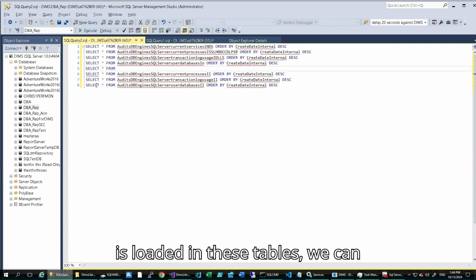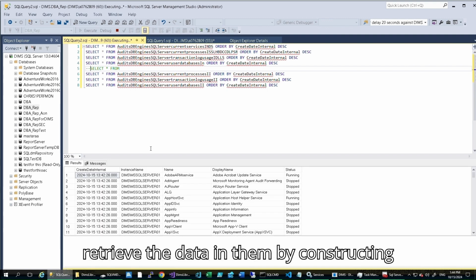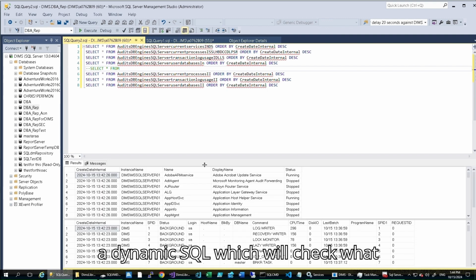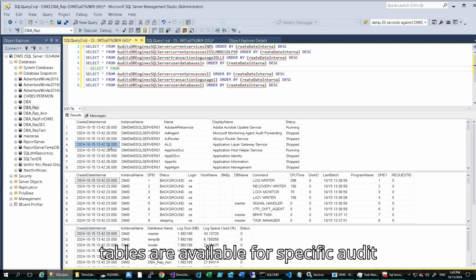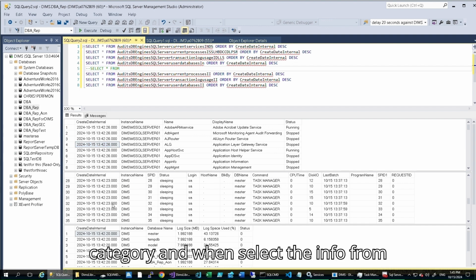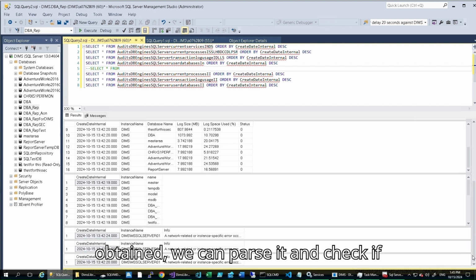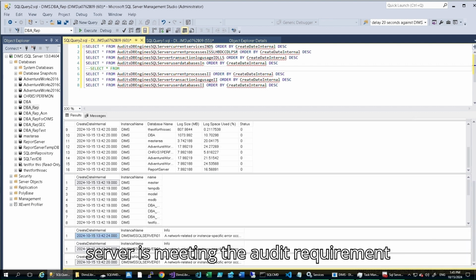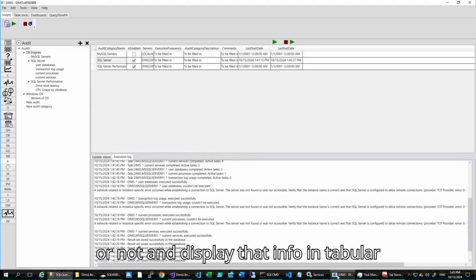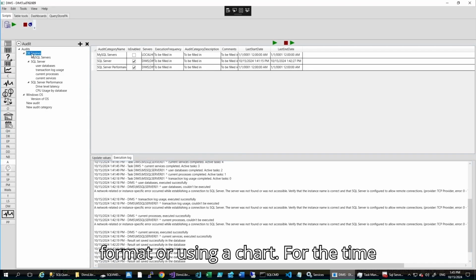Once data is loaded in these tables, we can retrieve it by constructing a dynamic SQL, which will check what tables are available for a specific audit category, and then select the info from those tables. Once that output is obtained, we can parse it and check if the server is meeting the audit requirement or not, and display that info in tabular format or using a chart.